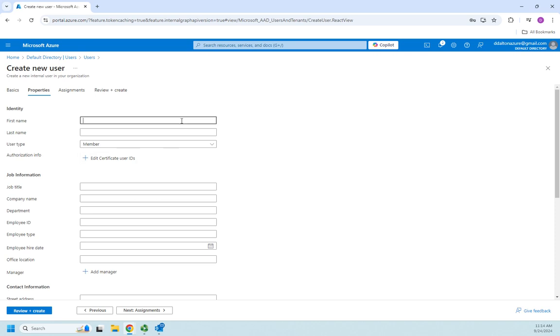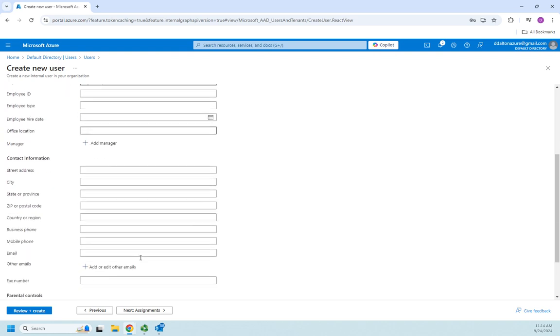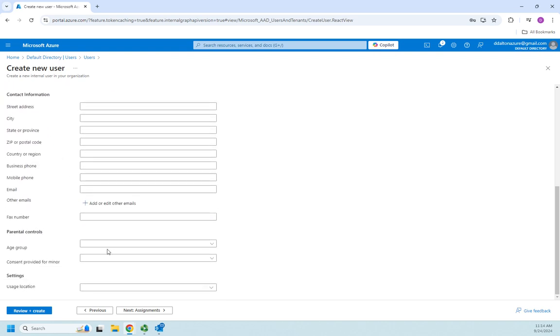So I'm going to put in my username. Let's do Fred, first name. Weasley is going to be a member. We can put in job information here. So I'm going to say this is a student at Hogwarts, the department. Okay, and you can see we can populate a bunch of information here. Employee ID, employee type, hire date, office location, contact information, parental controls, and then usage location.